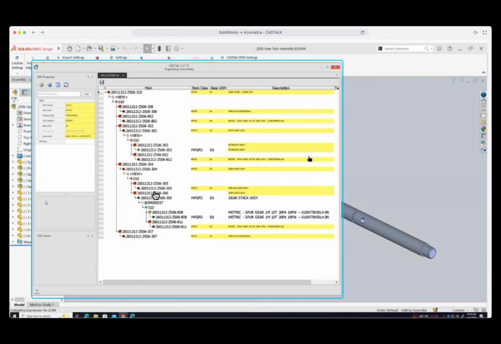Anything that is yellow, like this icon here or this icon here, is something where, for example, this part number exists in Acumatica, however, we are changing something about it. If it's yellow, that means that we're creating an update to the system. And anything that is green means that everything that exists in Acumatica is the same as it exists in the CAD system and vice versa.